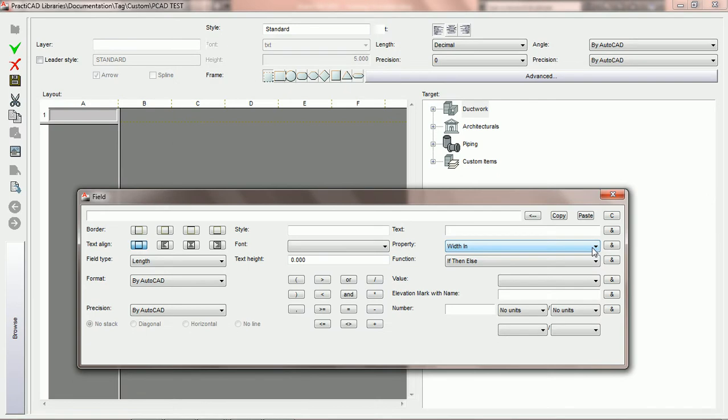Now we're going to show you how to combine a text field with a property field. We're going to design a simple width by depth tag. This tag is going to consist of the property width in, followed by the text of a little x, followed by the property depth in. So first thing we're going to do is go into property. We're going to find the width in property. We're going to select it. We're going to press the ampersand. We're going to put it into our expression.